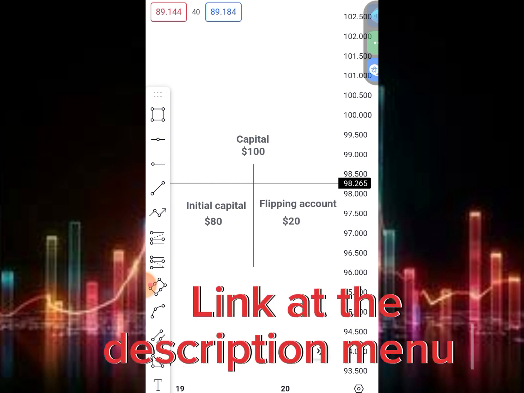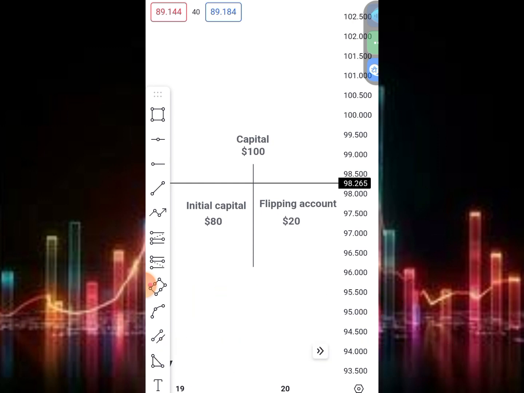Let's say you deposited $100 on your account and you saw this setup, and you're willing to lose $20 on this setup. That $20 is your risk per trade. You just have to transfer your $20 from your main capital to your flipping account, and your main capital will be left with $80. Now, since you have transferred your $20 to your flipping account, even if you lose the $20, you'll be okay with the whole thing.